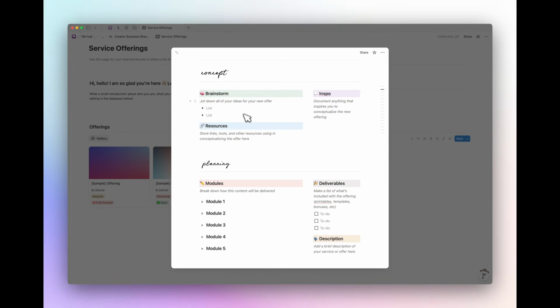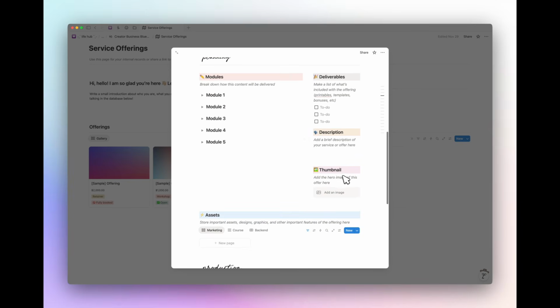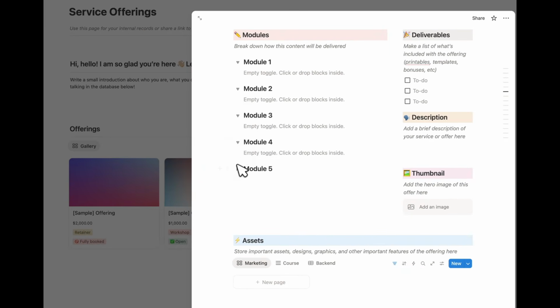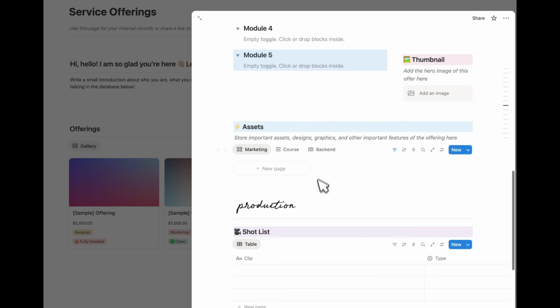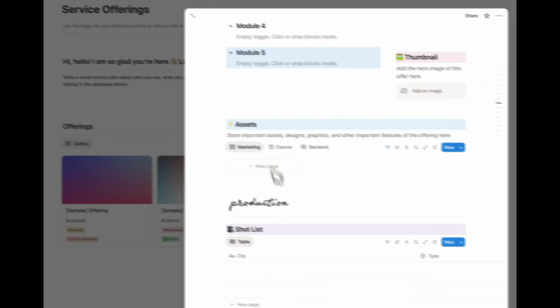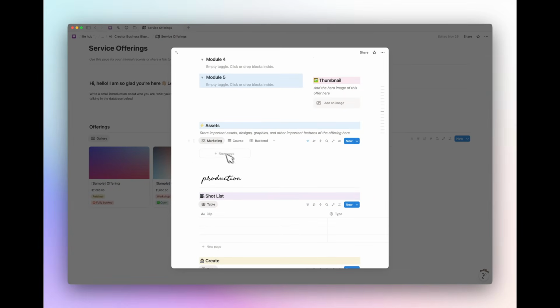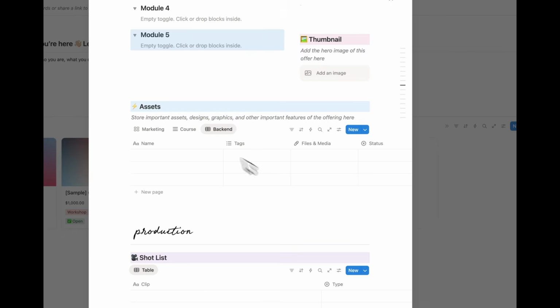So I have a brainstorm section, a resources section, a spot for writing out inspo, and then any deliverables, a description, a hero image of the offer, and then a breakdown of the different modules. And if I ever need to add one, I can just duplicate and add in a module. And then I have a section for assets, uploading important files and graphics, things specifically for marketing, things specifically for the course, or just back-end things that I need internally.